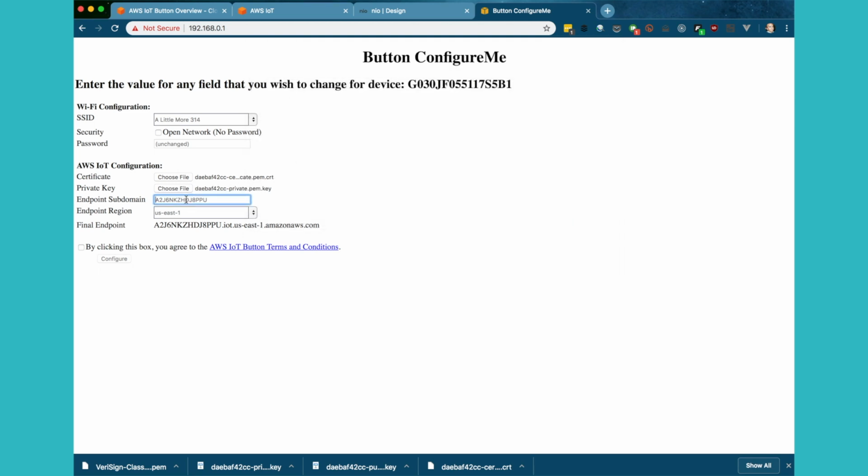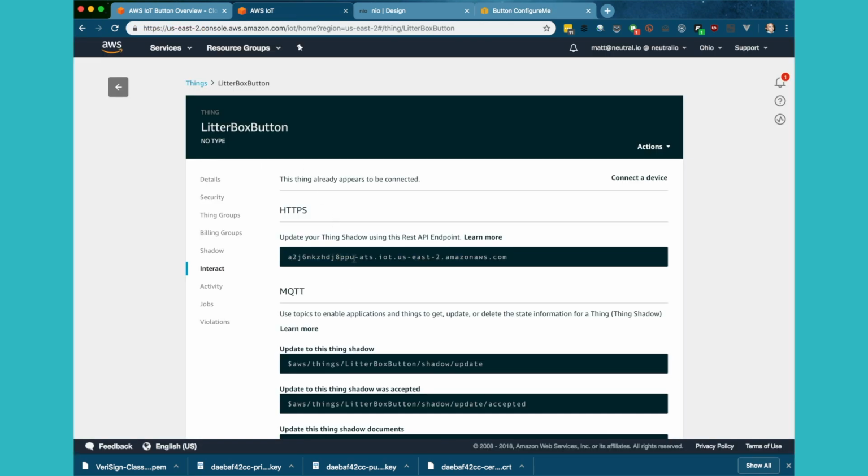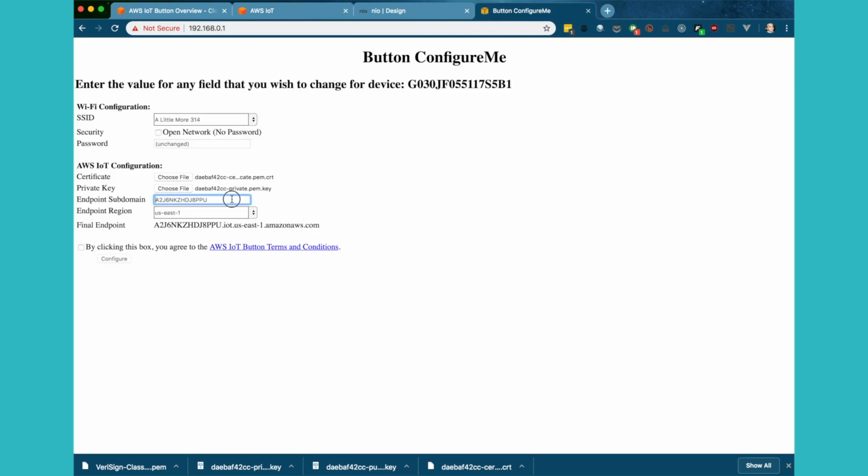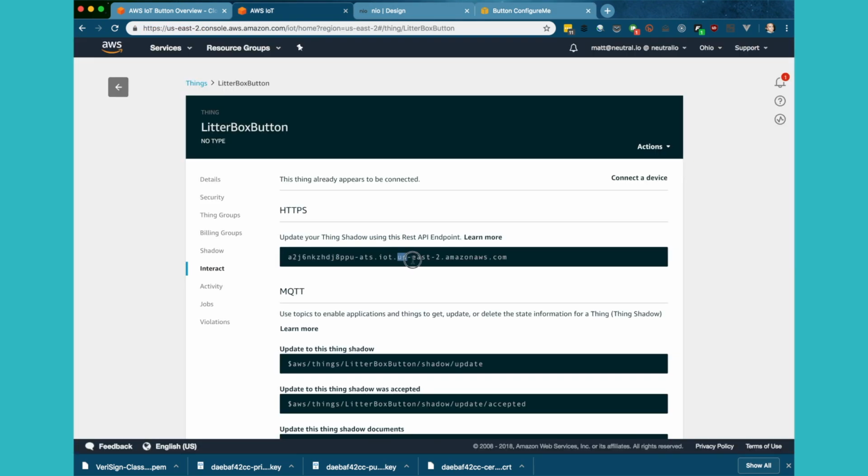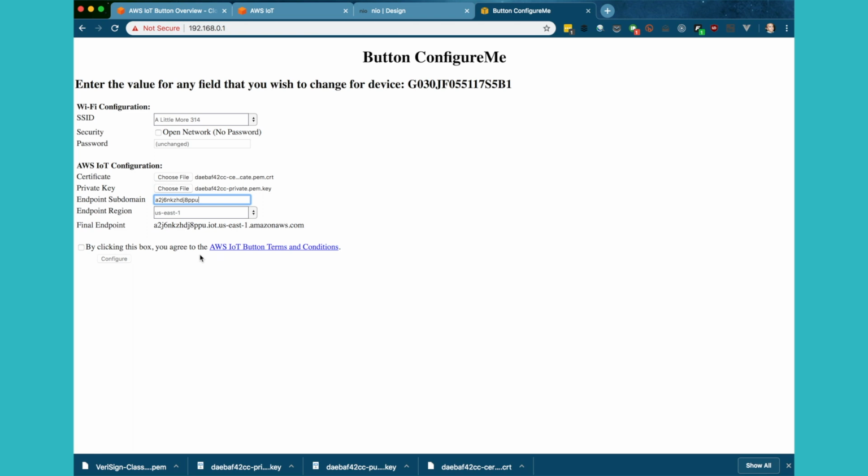Okay, endpoint subdomain. This is actually going to be from this endpoint earlier. So the subdomain is this thing. These whatever 10, 12 characters, whatever they are, in front of the. Ignore the ATS part. So just this string of characters here is going to be your subdomain. I'm going to throw that in there, and your region is going to be specified here. So I'm using the US East 2 region. So I will select that.